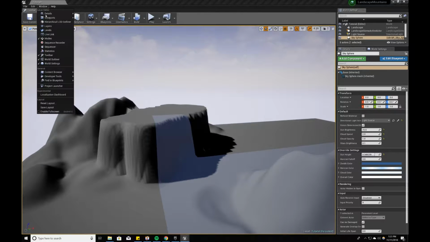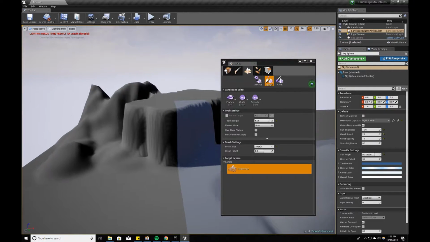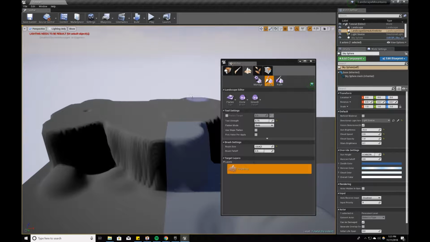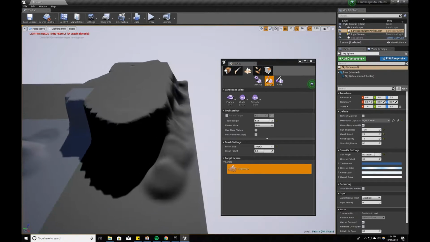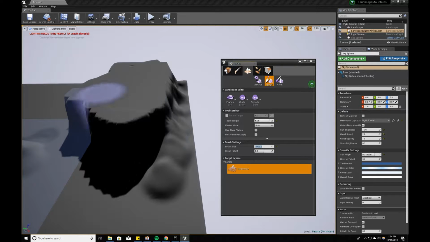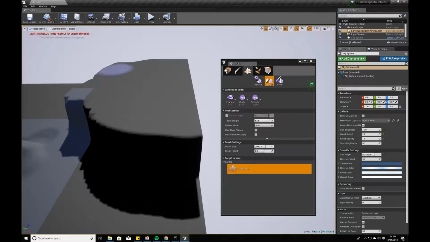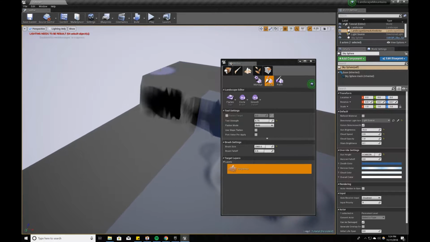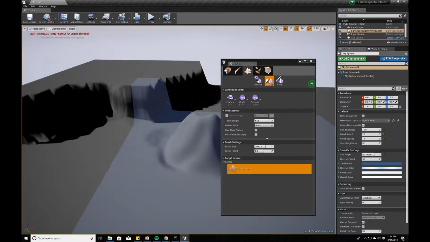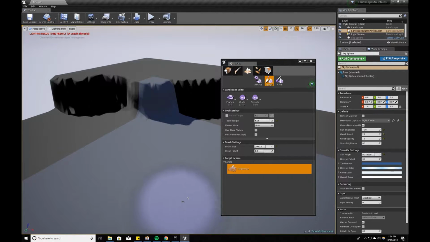So let's go back to Window, Modes, Terrain. And I have the Flatten tool selected. And I'm flattening out all of this at the same level. Increase my brush size a bit. Let's go to 2000. And let's just flatten out the edges here. And let's flatten this back out to a flat area. So I did Shift left click to flatten that out.